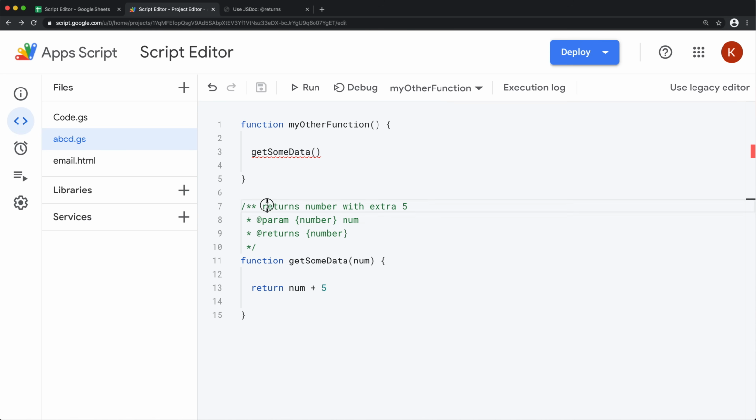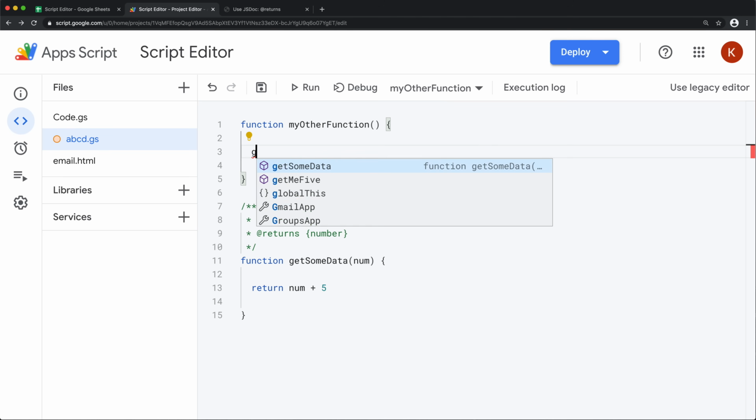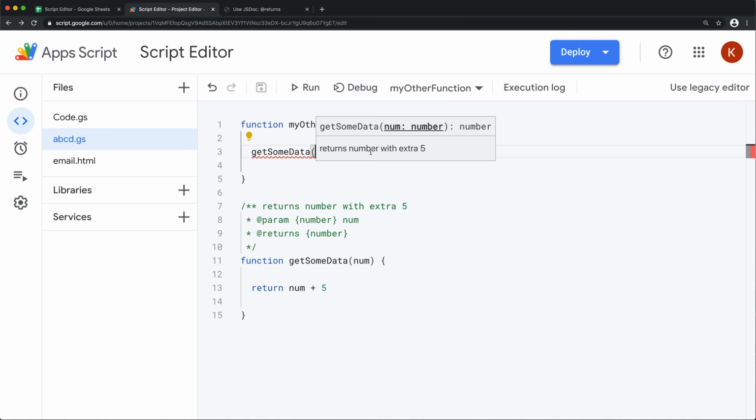So now with this change, let's try to go and type this function. So if I do here, get some data, open parentheses, see it says that it accepts this parameter number and it's going to return a number, and it has this description, returns number with extra 5, which is basically this description over here.